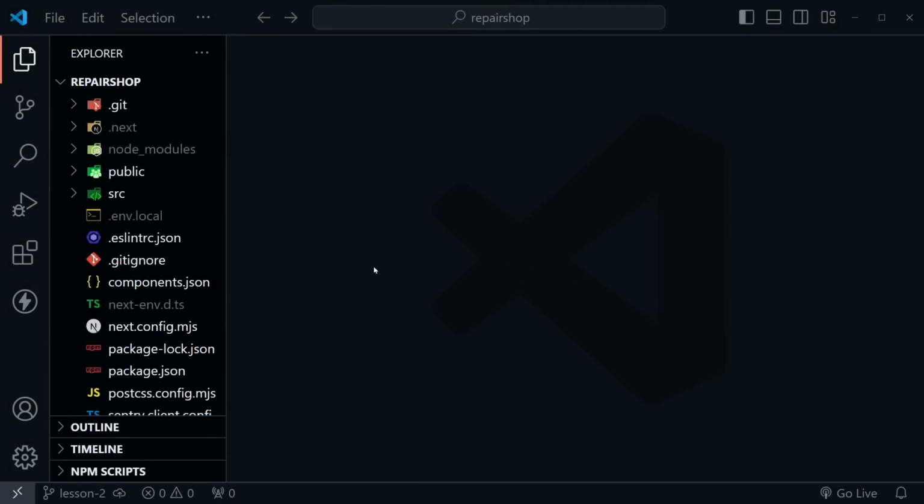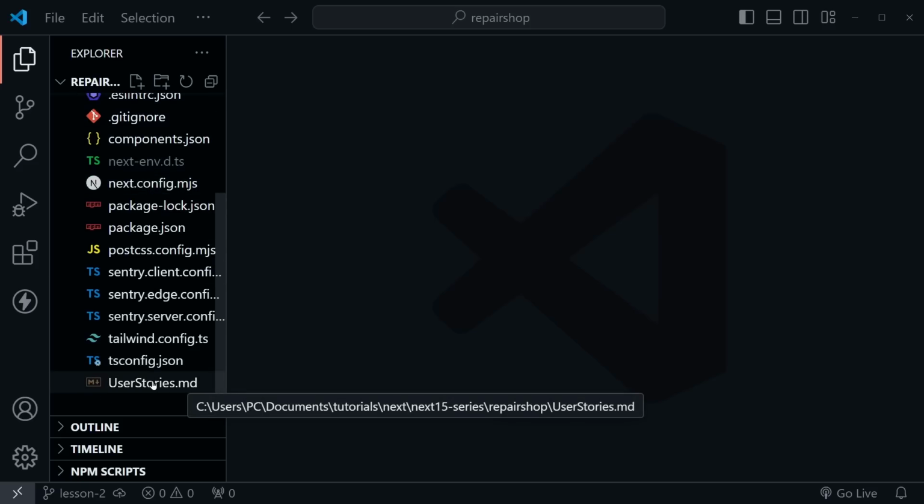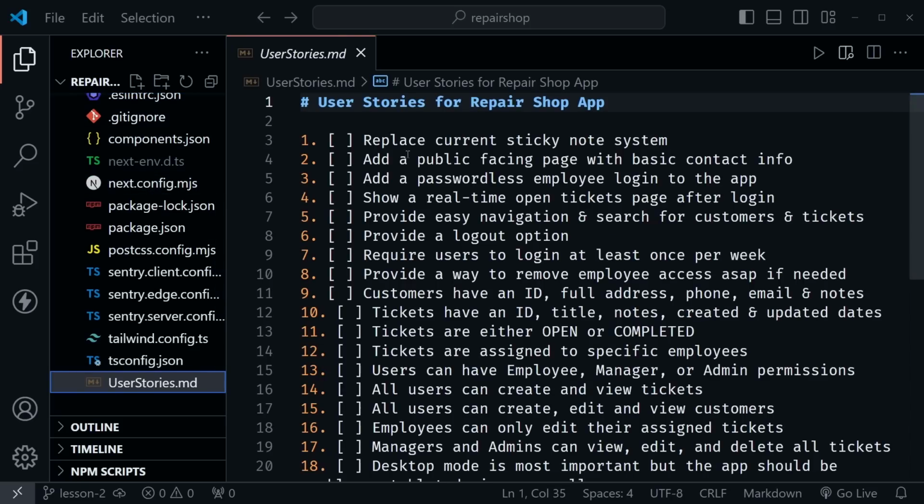Our starting code for today is the completed code from lesson 1. And I want to start out the lesson by looking at our user stories list, this markdown file, and it has the different items that we could check off that we possibly completed in each lesson. And we did complete just a few in lesson 1.